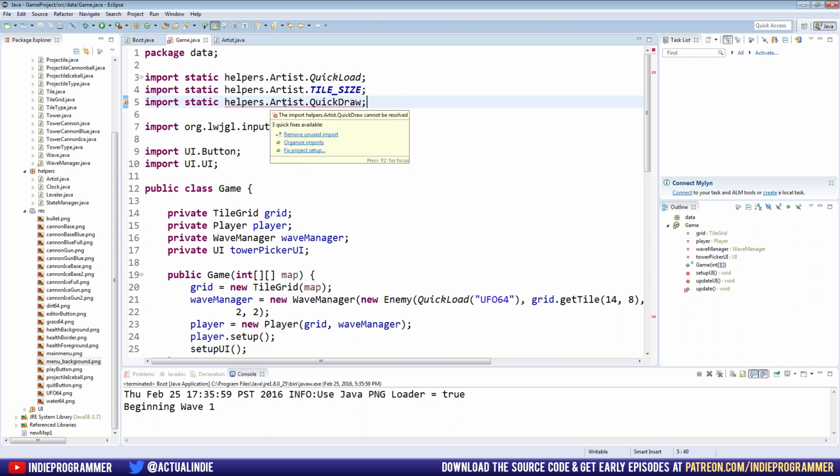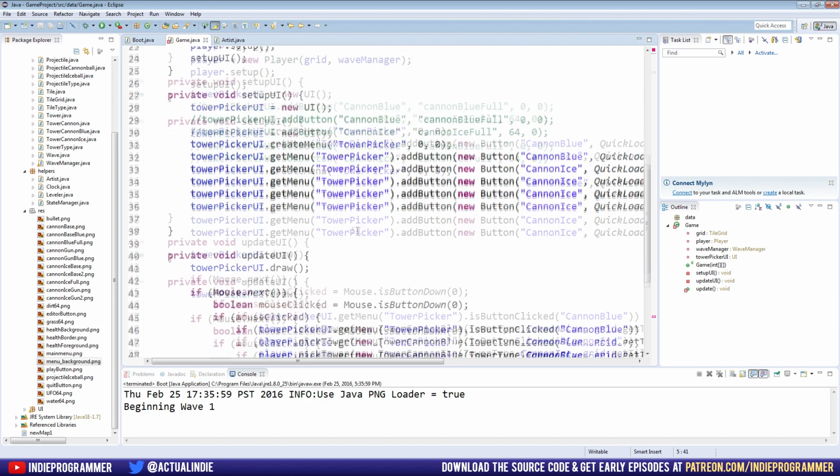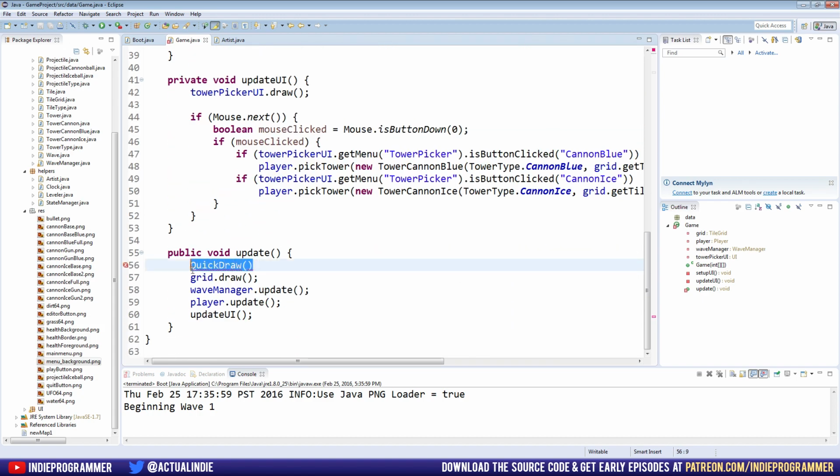And it's giving me some trouble because quick draw is not a method. We want draw quad text. You know, quick draw might not be a bad idea. But anyway, draw quad text. And instead of our update method, we are going to manually call this draw quad text. The texture is going to be quick load menu background. The X and Y will be 1280.